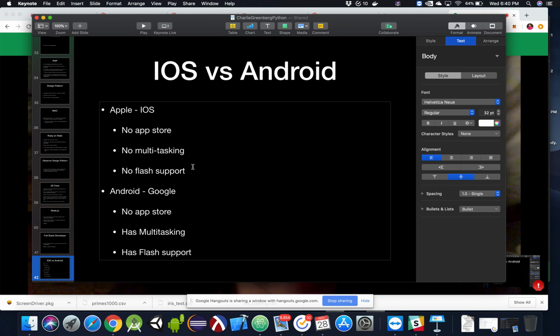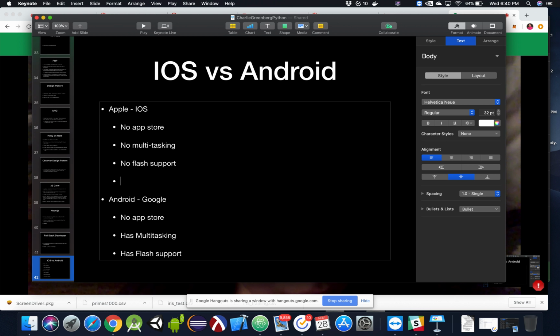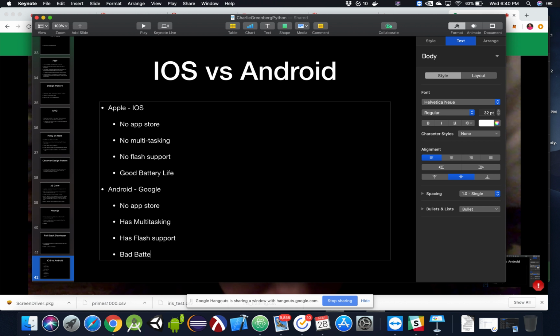Okay. All right, because we want to dig into this a little bit. So these are some of the issues, but then we're going to add some more stuff. We're going to call this good battery life. We're going to call this guy bad battery life. All right, so things aren't quite as good anymore, right? It's like, okay, well, you have multitasking, you have Flash support, all this stuff, but you get 30 seconds of battery life. Where iOS had very good battery life, relatively speaking. Now, this actually had quite a bit to do with the multitasking as well as the Flash support thing.